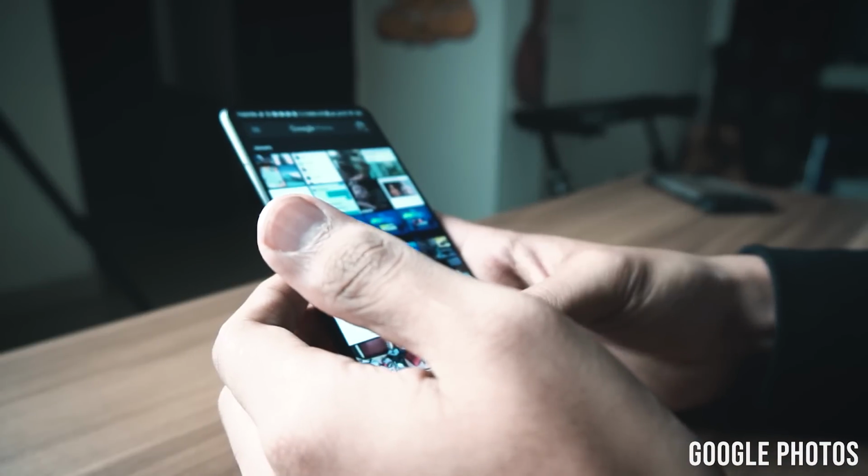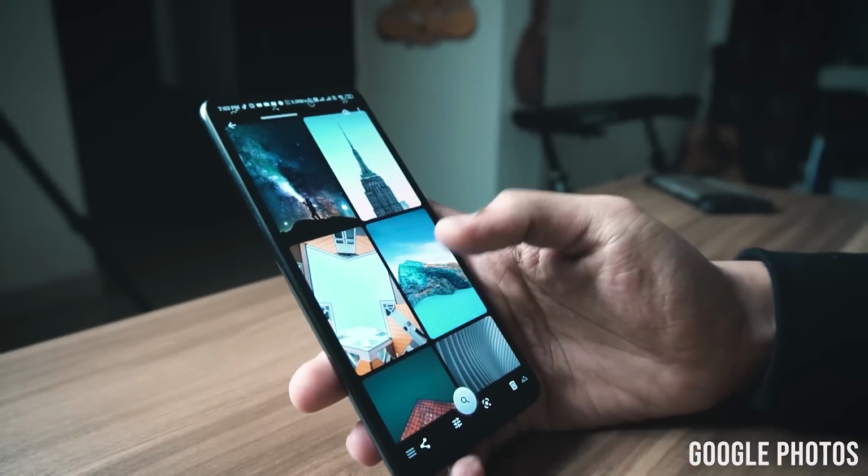Moving on, we've got Google Photos. And while Google Photos is a very normal application, the only reason I've included this in this list is because whenever you open a video in Google Photos, there's a video stabilization option that you can turn on to stabilize your video using Google's software, which 9 out of 10 times does a pretty good job of editing it.